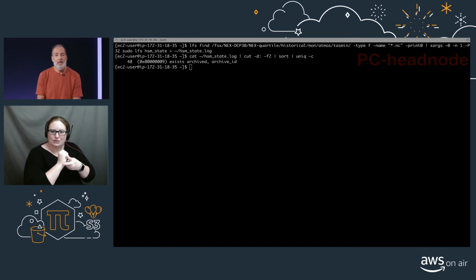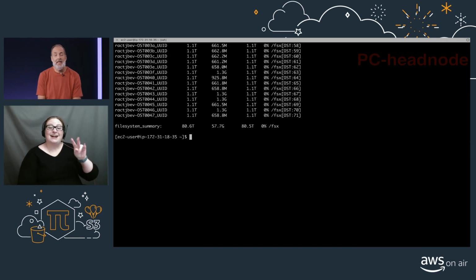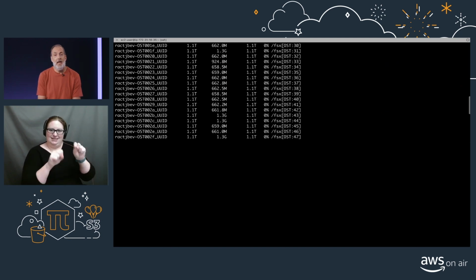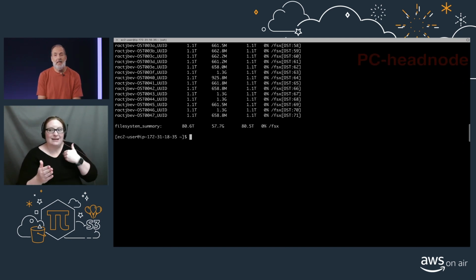We can see that the 48 files have an exists archive status within Lustre, meaning that the data now resides in the file system. And we can see that all the OSTs have some type of data of my data set being stored in the file system.